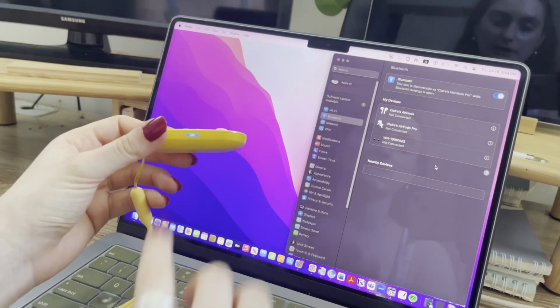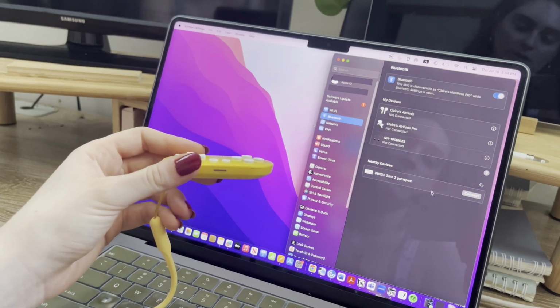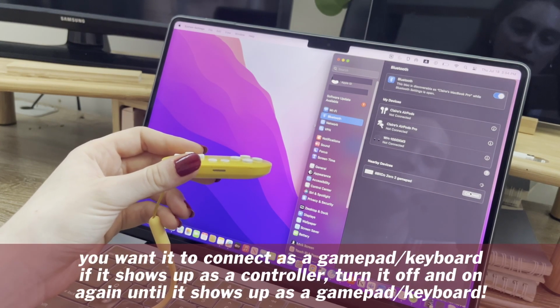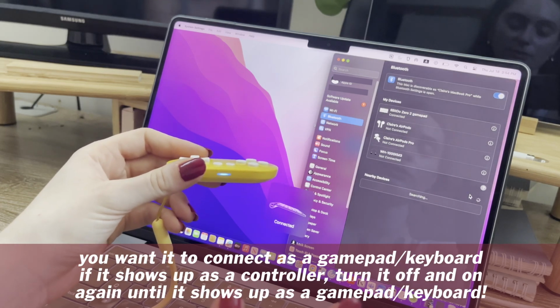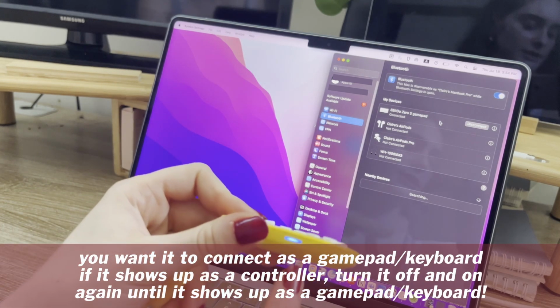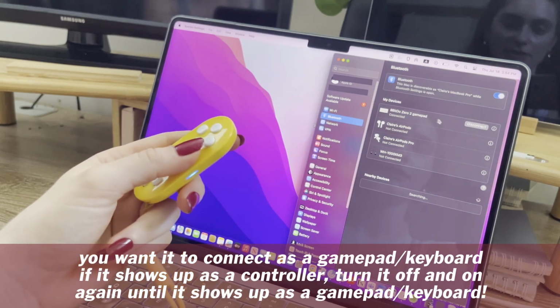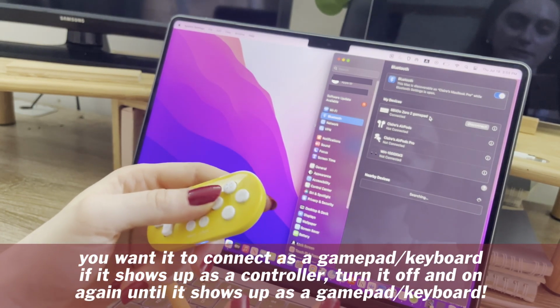So now it's blinking nonstop, so it should show up. So it's searching. Okay, there it is. So it's a gamepad, so I'm going to connect to it. And usually it takes, I was going to say it takes a bit of time, but it connected right away. And now you can see that it is a solid blue, so it is connected. So that was just to get it connected to your computer.